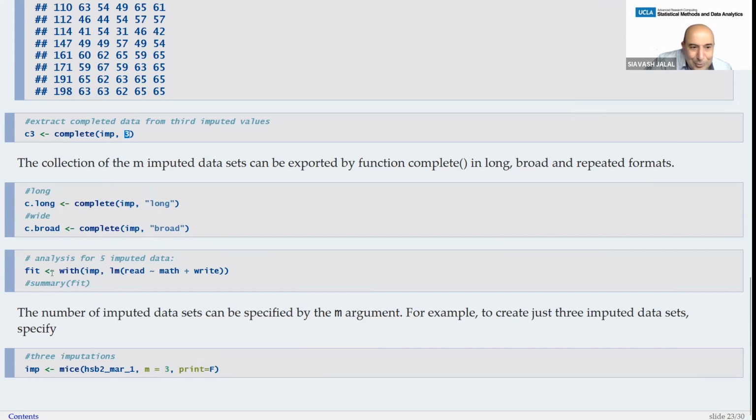And then we can do the analysis, right? With each of these imputations, run lm. And that gives you a mira, right? The fit is a mira.